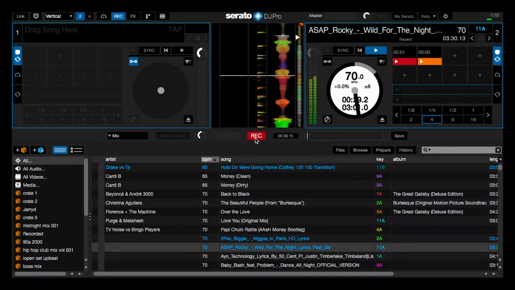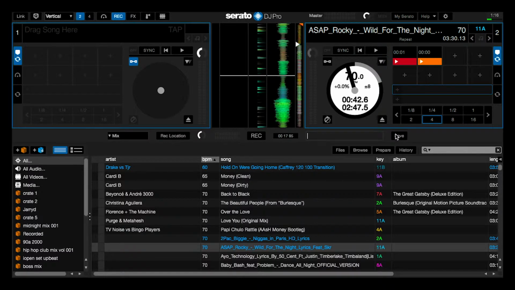So this is good to listen to your mixes to see if you're getting better, if you make any mistakes. But more importantly, it's just great for you to be able to record your mixes and then upload them to the internet, SoundCloud or Mixcloud. So press record again, and that'll stop that from recording, and then we just save it.